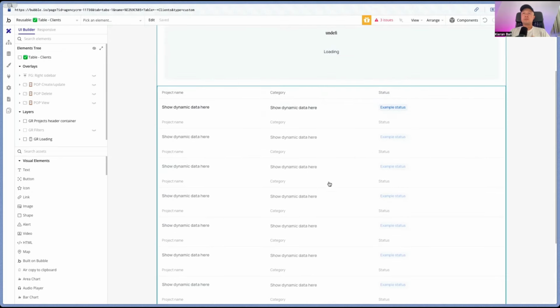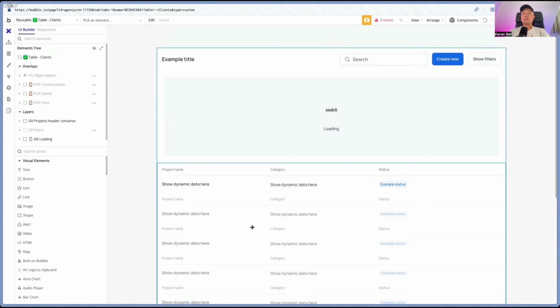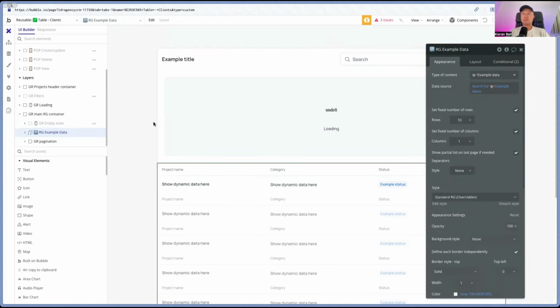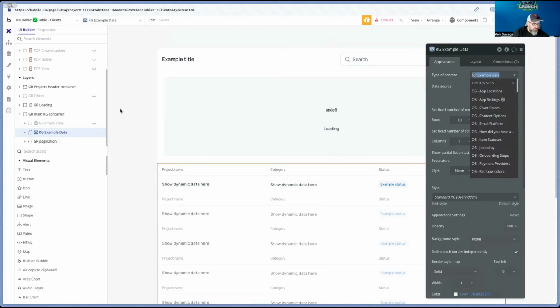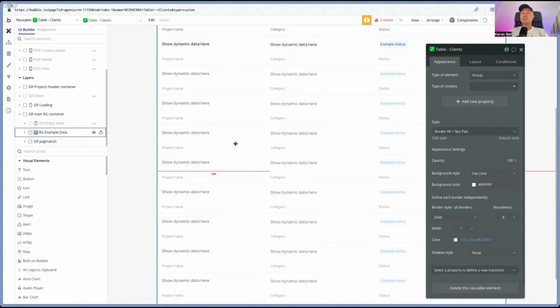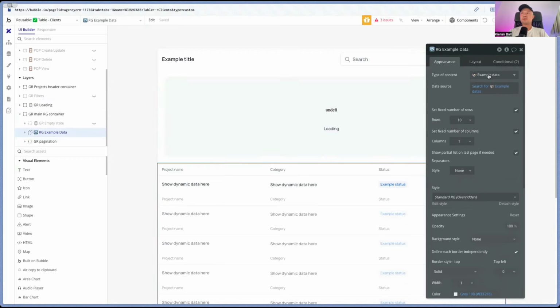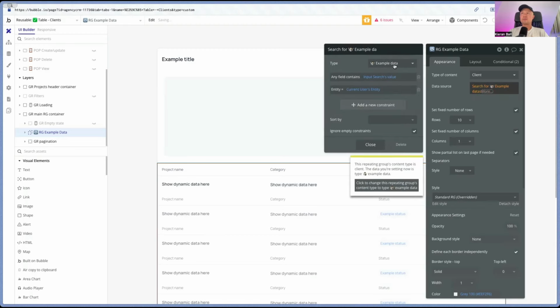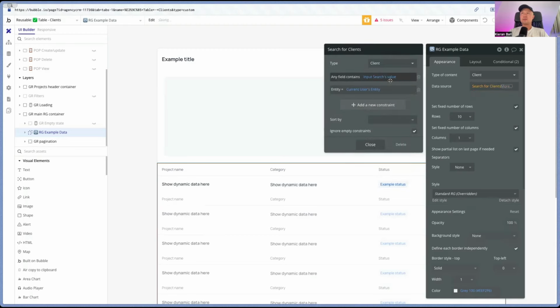And then we just need to update this. This is currently linked up to example data, which is just a load of random stuff I have in the database to enable people to see what the template looks like. The first thing we do is this main repeating group here. This is where all the data is being shown. We're going to change the type of content to be client. Then it's like, okay, this is confusing because you've told me to search for example data, so we just need to change that to client, and this stuff stays the same.